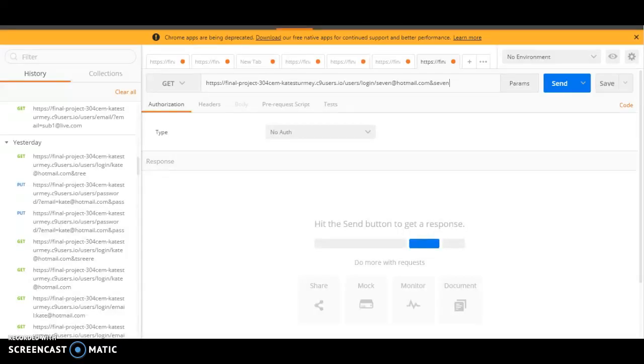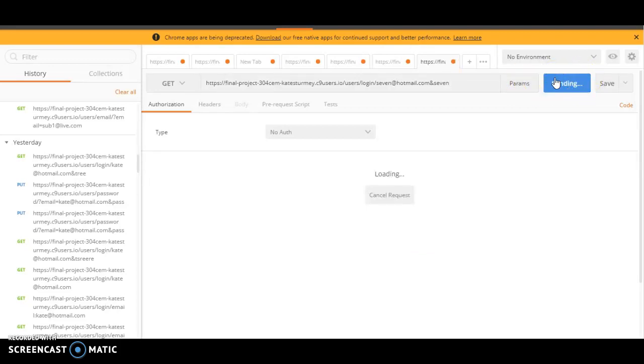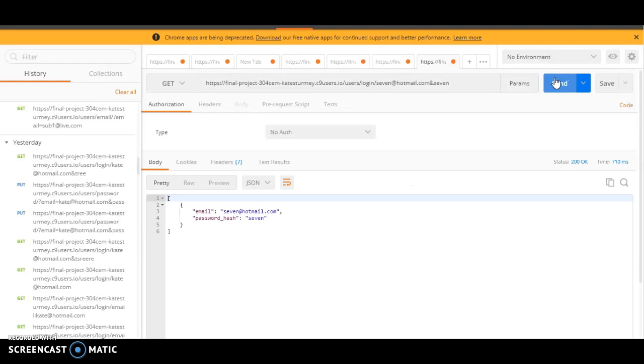On Postman, I've used the GET URL with login and users URL to ensure that the login authentication works. As the parameters, I've passed the email 7@hotmail.com and 7 as the password. I will now send this request to see if it has fully worked. Correctly, the email and password are brought back, which would say once the further functionality is implemented, the request will work successfully.